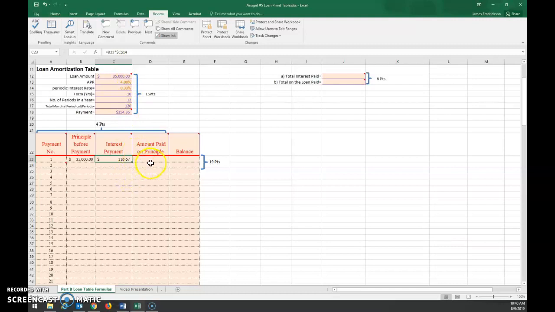Let's move on to the amount paid on principal. So every month we pay $354.36. Out of that $354.36, $116.67 is paid in interest, and the remaining portion of that is paid on principal. So I need a formula that basically takes the payment and subtracts the interest and gives me the other amount. So I'll click my mouse here.